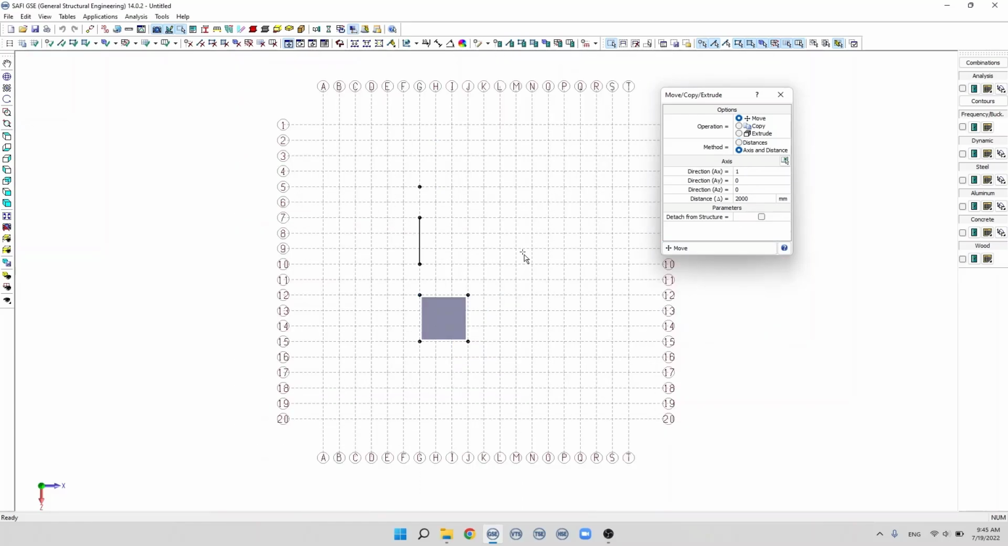The second method is based on an axis and a distance. For example, if we want to move this plate from this position to this position, and we don't know the distance, one way of doing it is using this method. We can use this button here to let the software calculate for us the distance and the axes. We click on this button, then we specify the origin of the movement, then the position where we want to move the element to. So, I click here, which is the origin of my axes, and then I click the second time to specify the final position of the elements.